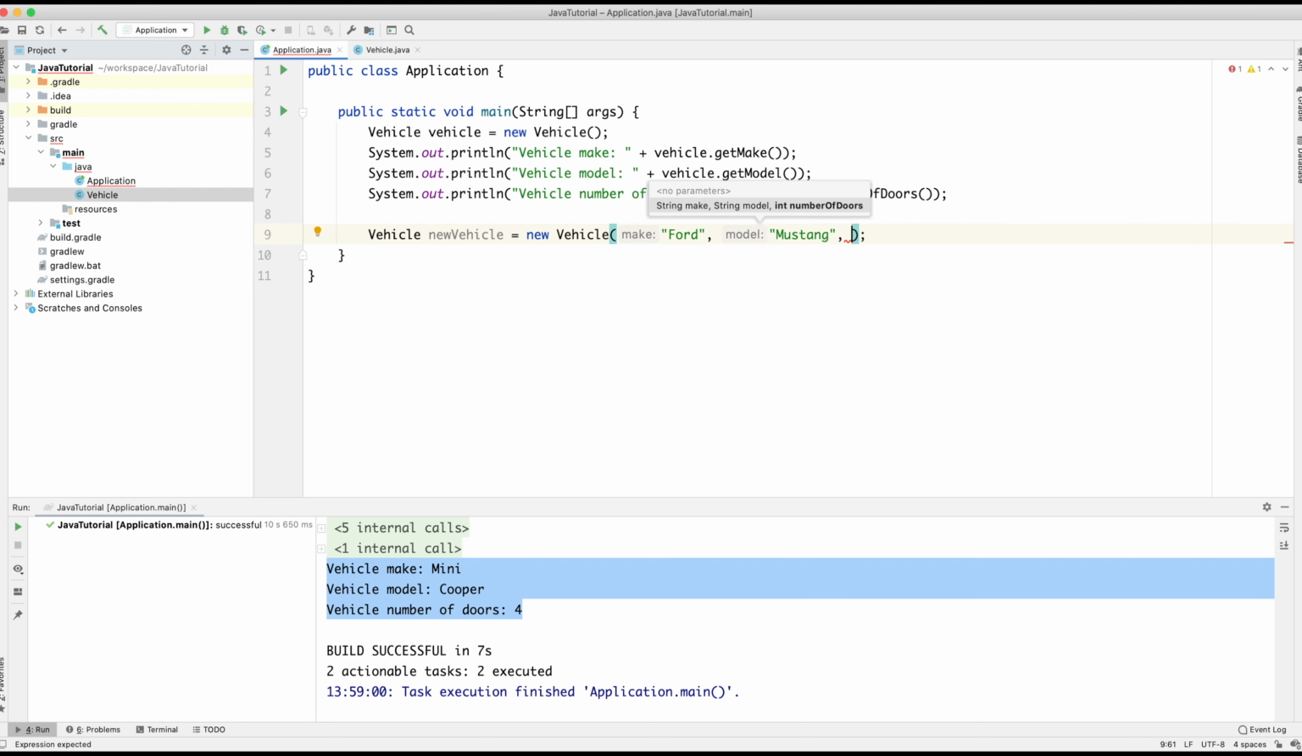And the final one is an int, so we don't need quotation marks for the int, we just need to write whatever int we want, which in this case I'm going to use 2. So it's a 2-door Ford Mustang. Now let's have 3 more print statements, so we now print out the vehicle make, the model, and the number of doors for our new vehicle, as opposed to previously where we used that vehicle.